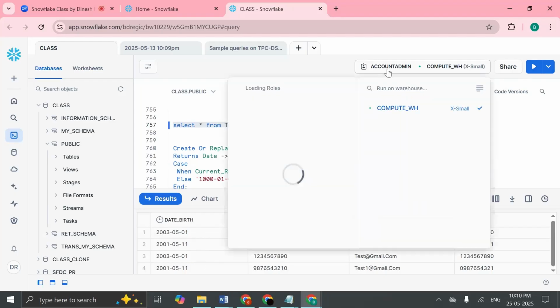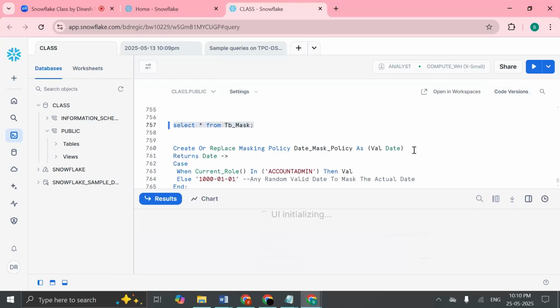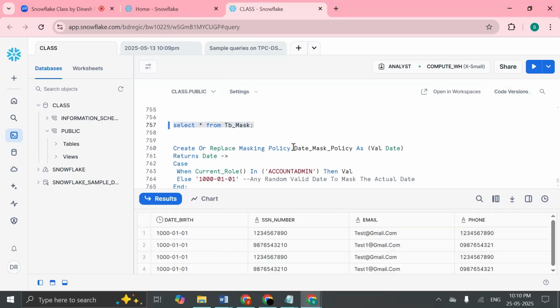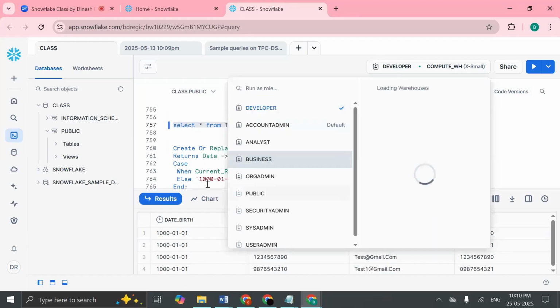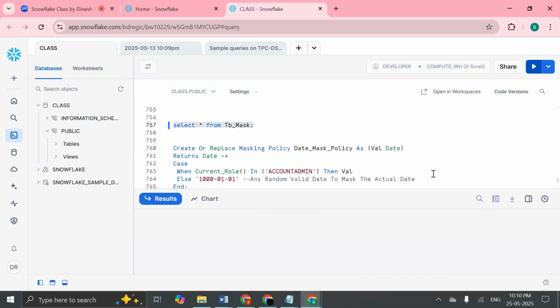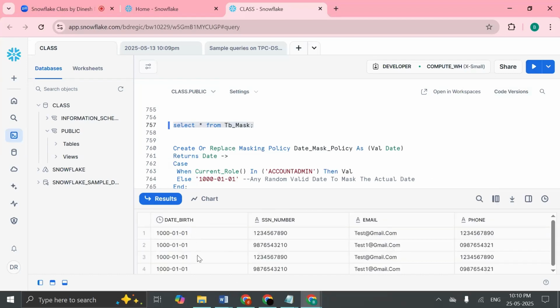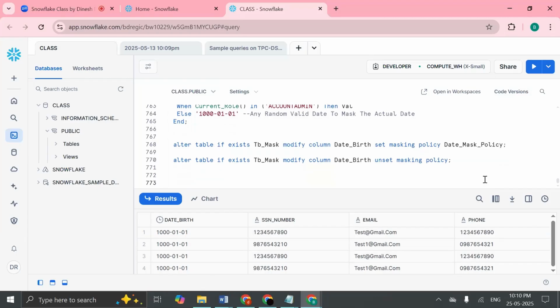What about the other roles? Let's come to the analyst. See this. They can see the value that we have given, the hard-coded value, right? The random date. Same thing for the developer, business, and analyst. Everyone can see only the value which we have hard-coded, the random date format which I have given. And this is the way we can create the date masking policy.